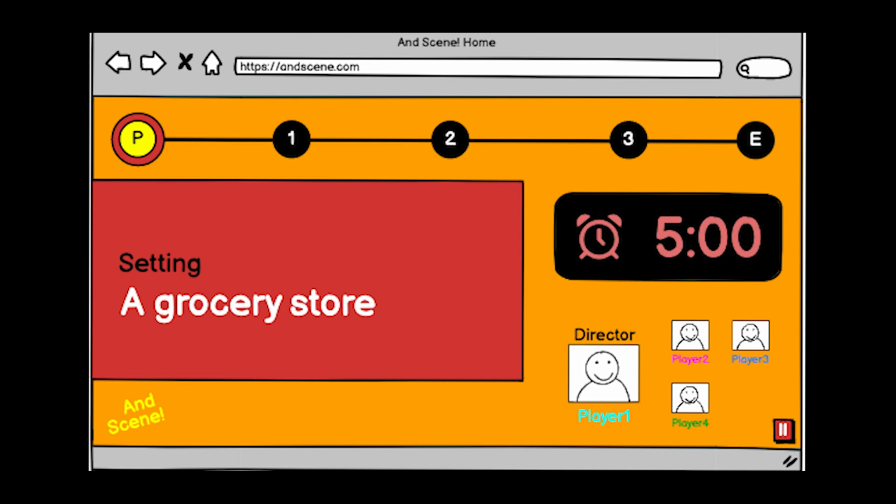There's also a timer for 5 minutes that's big and obvious for the players so that they can just double check what that is. You can also view who the director is at any moment, and you can also view who the other players are.